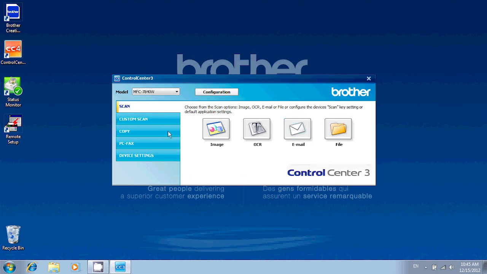You should get a screen that looks like mine. Once you're here, make sure you click on the Scan tab at the top left, and to start the scan, click on the OCR button once.